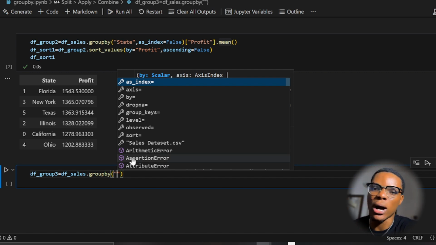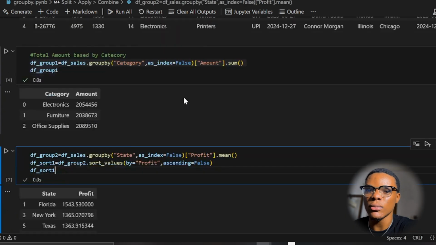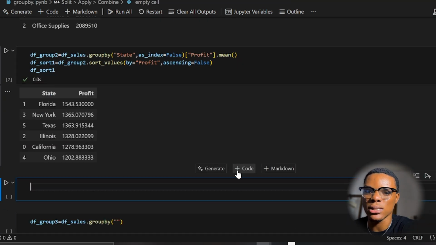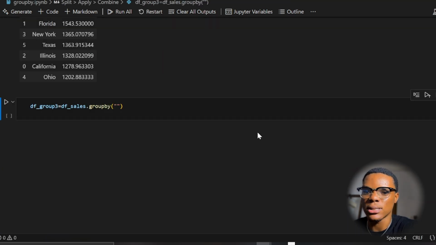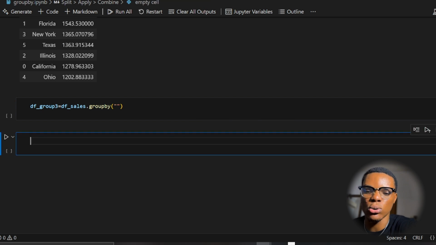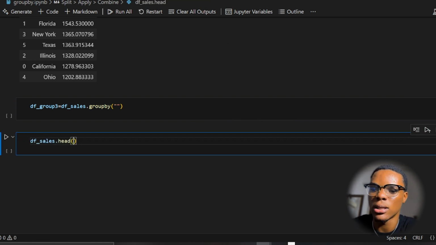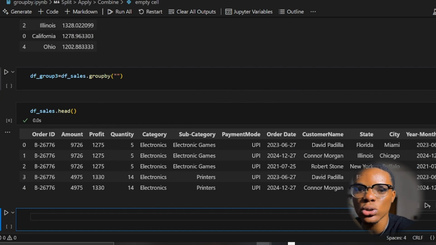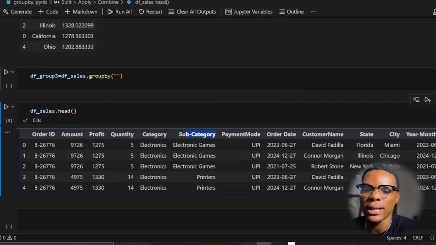We will check our data. So instead of wasting time, sometimes I don't like wasting time, so I just come below and say df_sales.head(). Basically, we want to check the group by of multiple columns. Let's see the category and the subcategory.